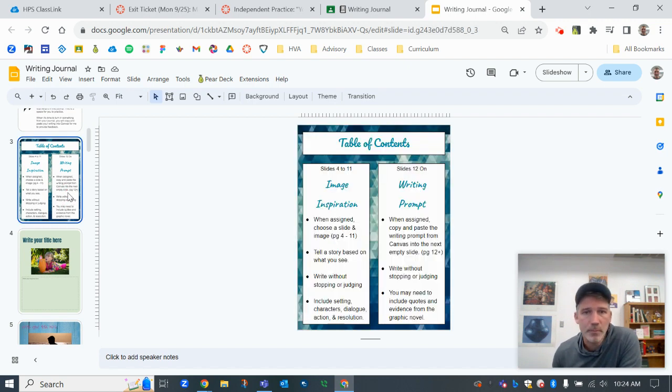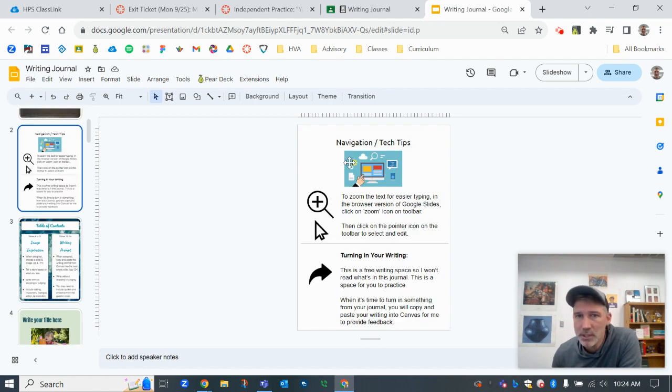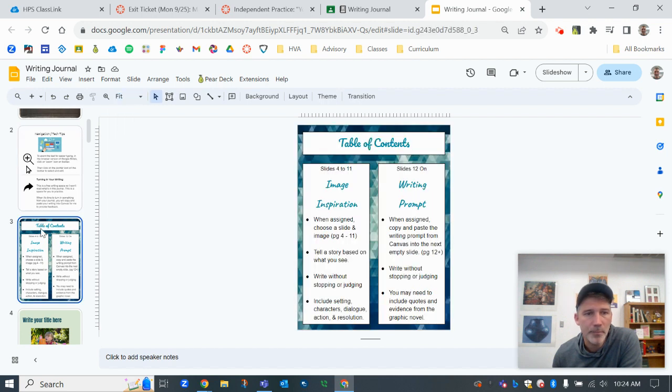So far, what we've done, page 3 has the instructions. Well, actually, hold on. Page 2 has some tech tips. It can be really helpful to use this zoom in feature right here when you go to start writing, so you can zoom in on what you're actually writing. These are pretty big pages. And then on page 3, you have kind of a table of contents.